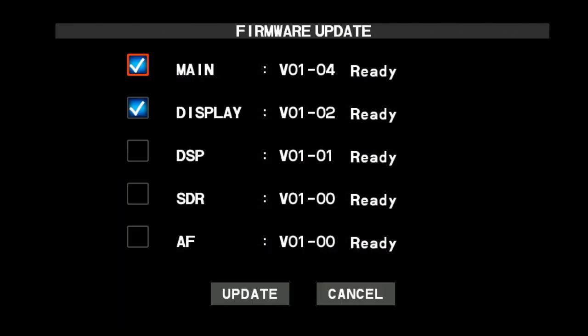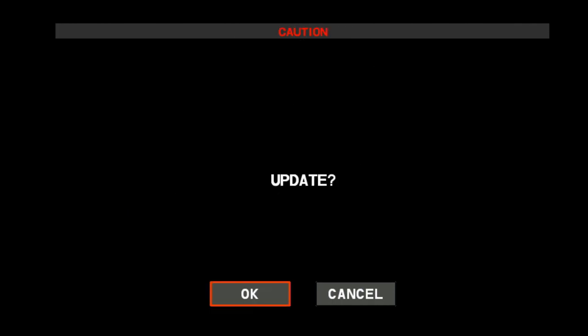Right now, what you see is file checking. Essentially, it's trying to see what files are on the drive and what files can be updated off of the drive. You could see that a couple of things did pop up for the main and the display. So I'm going to click update now. And it asks me, do you wish to update? And I'll click OK.